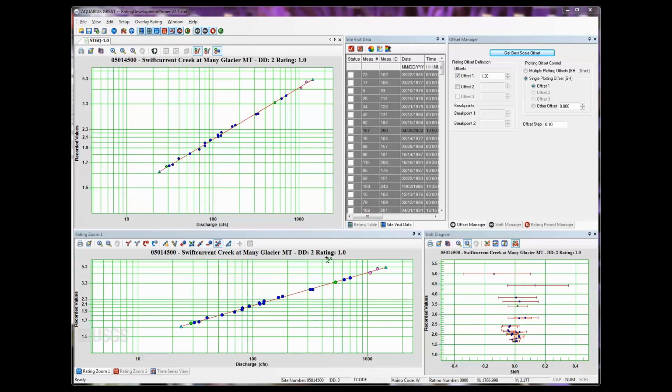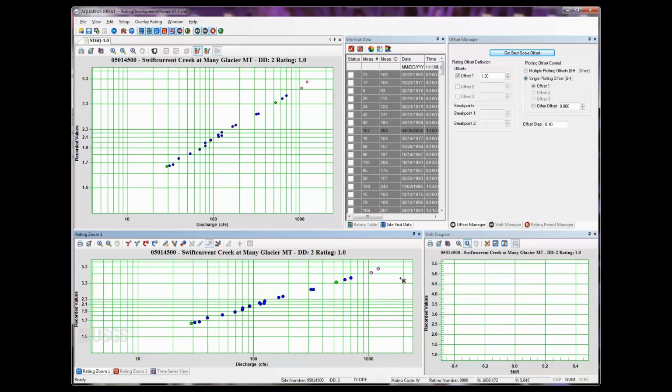There are other ways to come up with a first cut at a rating. Let's blow up what we have now. I'm going to select this guy here, which is Delete Rating Points. See how I now have a plus with an X and a bunch of points down on the Rating Zoom 1 screen? I'm going to draw a box around all of that. My rating is gone. The shift diagram has now basically disappeared because there's no rating in there.